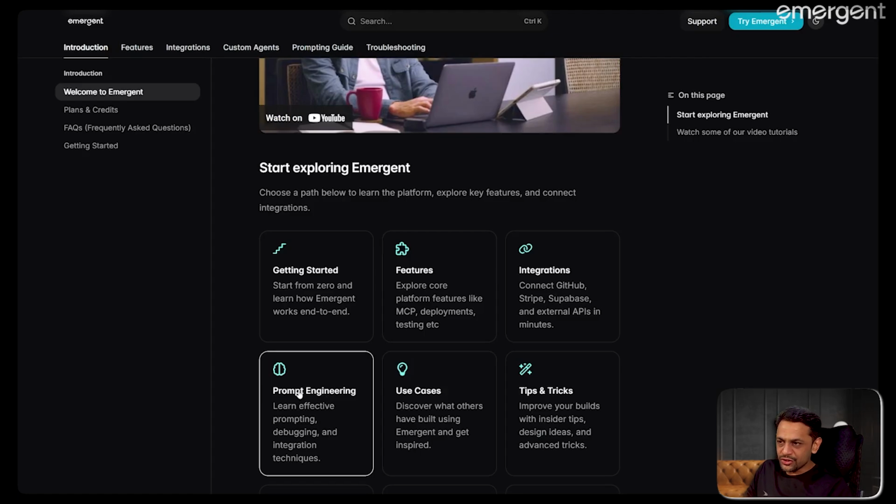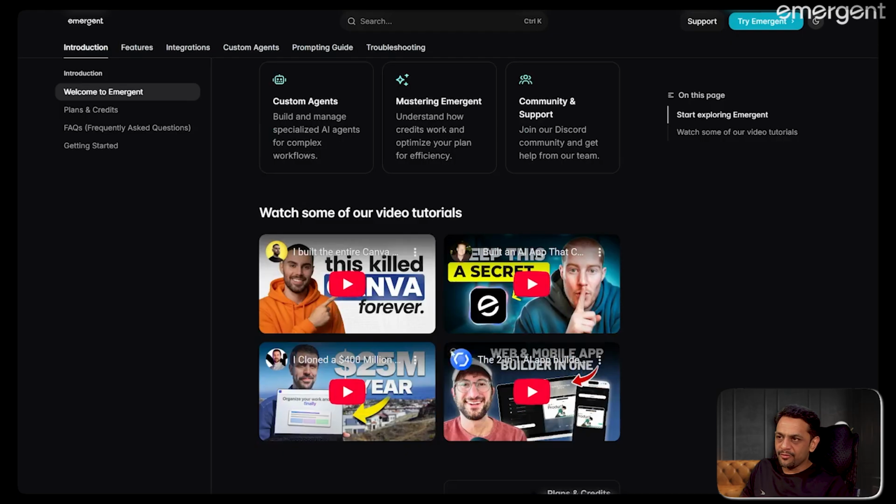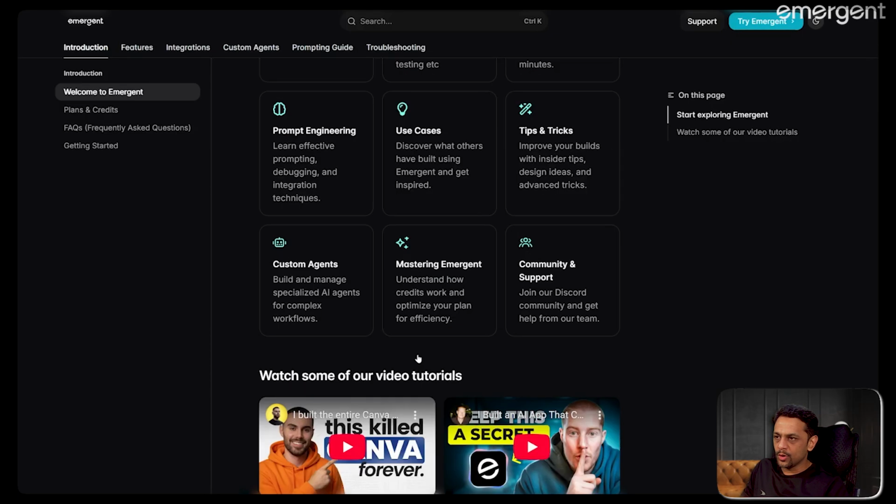We have prompt engineering. How do you get the best prompt so that the agent can understand and give you the best results? You can see some use cases, tips and tricks. Custom agents. How do you build and manage your own custom agents, right? And we also have mastering Emergent. We have community and support. Join their Discord community and get help from our team. And they also have some video tutorials available over here.